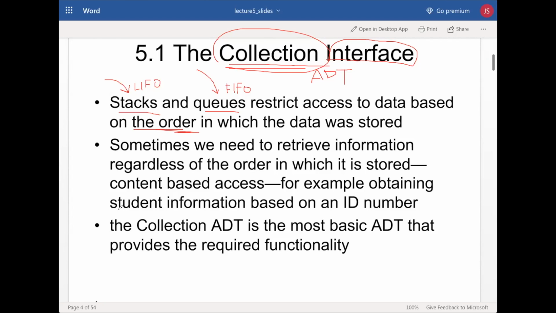Let's just say we have a whole bunch of students. These students are stored in a database based on their ID numbers. There is no concept of who's first, who's last. Whoever gets in there gets out first. There's none of that in these databases. So this is simply a collection. What we would like to do is to talk about various different implementation methods to build this collection ADT.